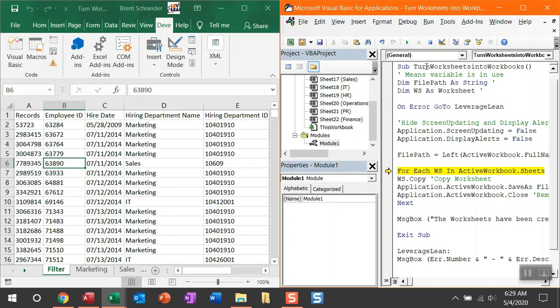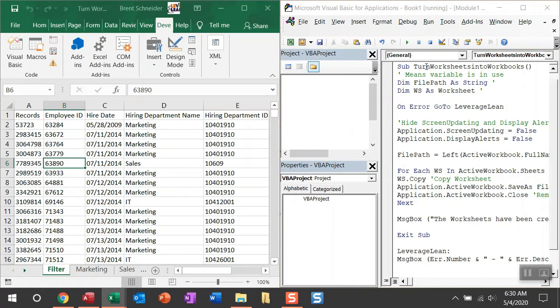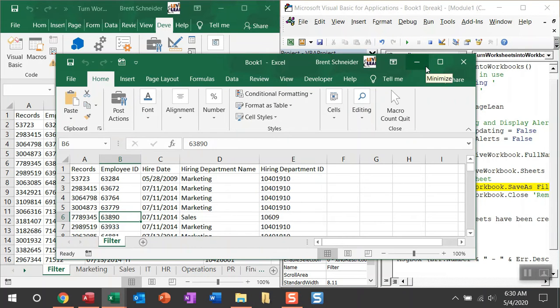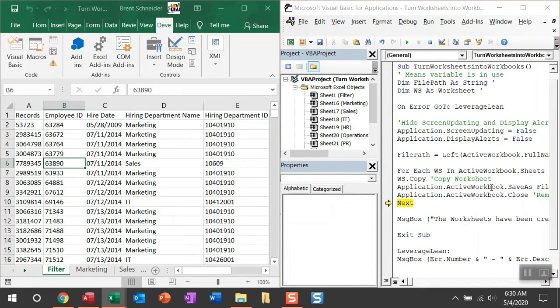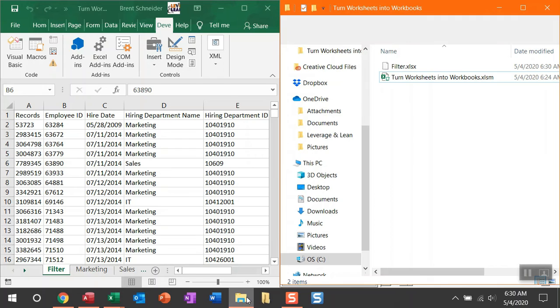And then with each worksheet, we're going to copy the worksheet and then save it to that location. So you can see here, this is our new workbook. We're then going to save it and then close it. And then we're going to move on to the next. And it's going to work through each one of these worksheets and then save it to the exact folder location.